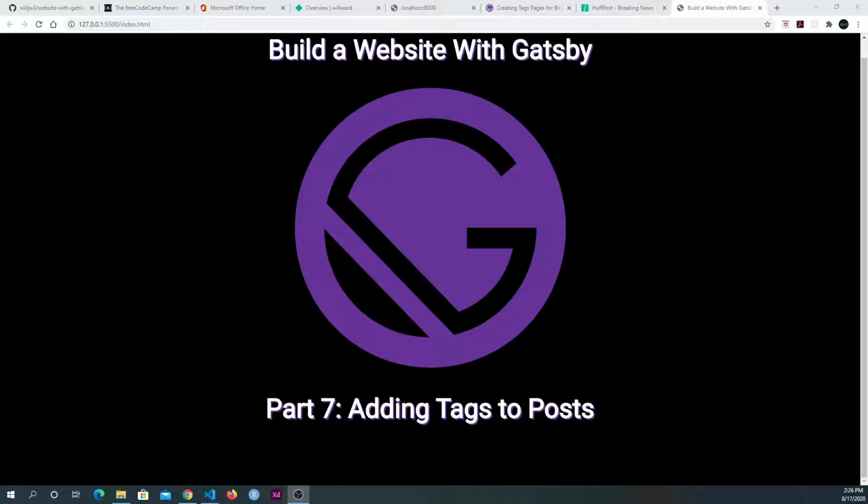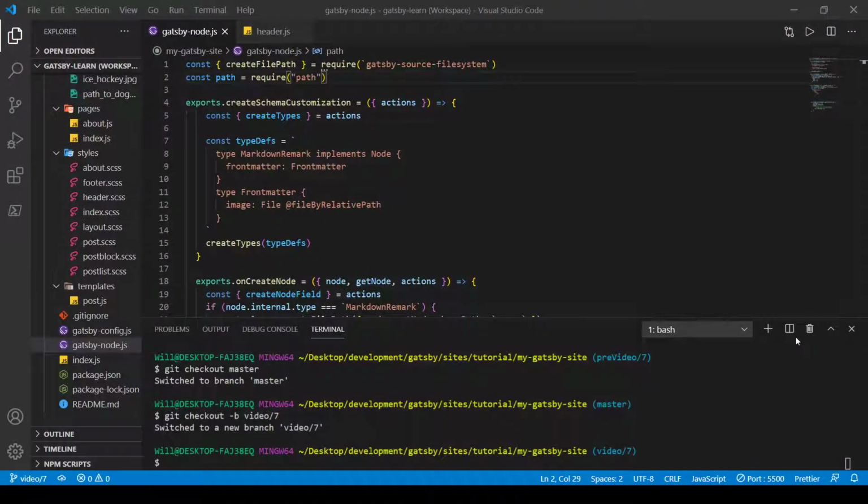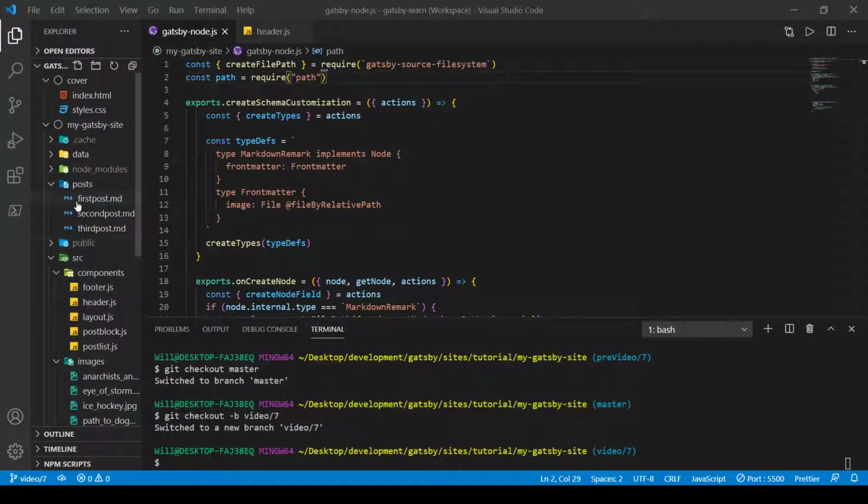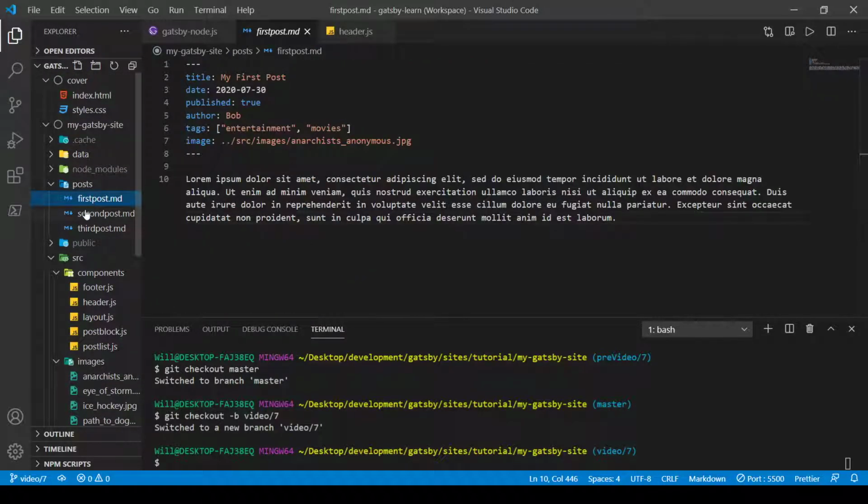For example, if you take a look at my markdown files, I've updated them to include tags in the front matter. So these tags represent the categories associated with this post.